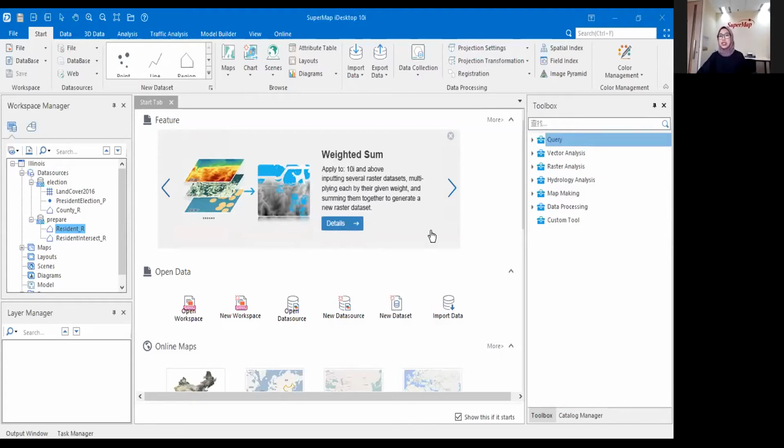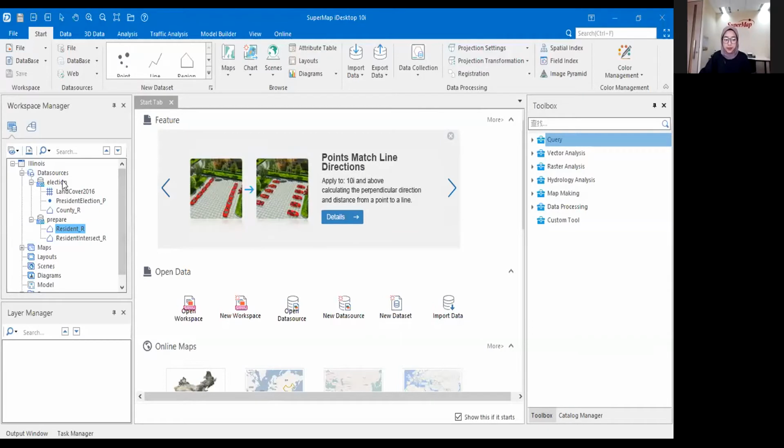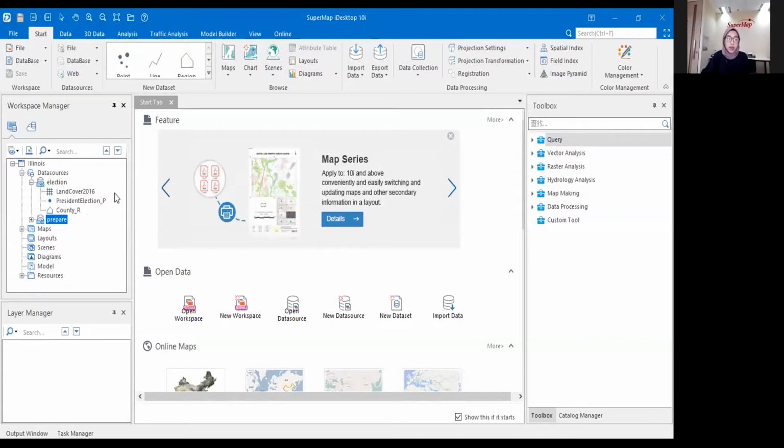Okay, this is the illustration of SuperMap iDesktop. As you can see here, I already opened my data source. The data source is the election data source, and it already stores some data: the land cover 2016, the president election point, and also the county region polygon. I will share this data later. I will show you the link to download the data in the last presentation.